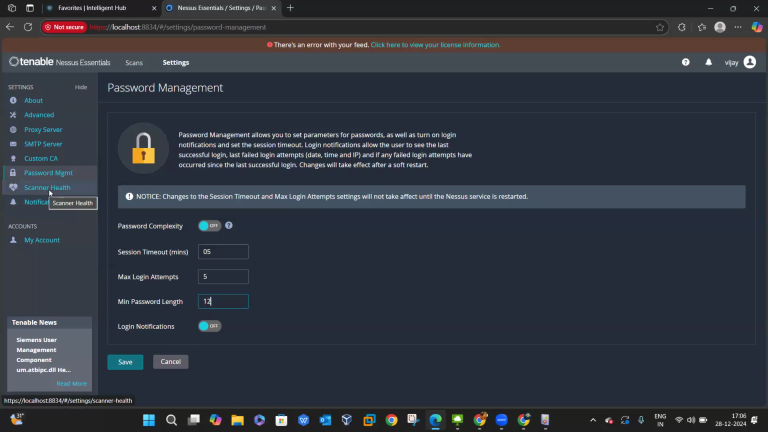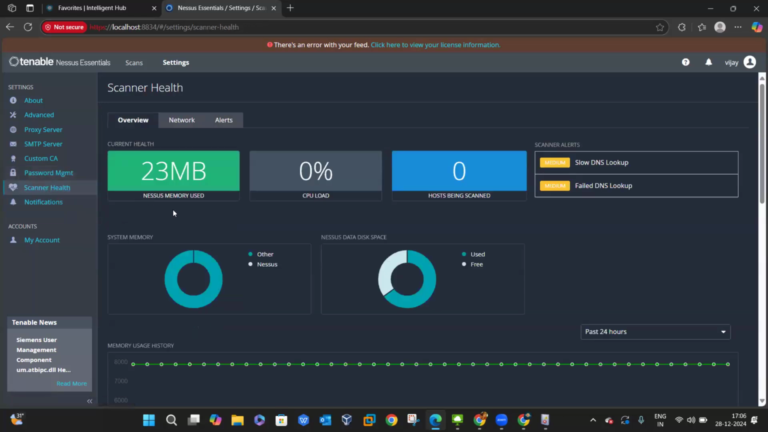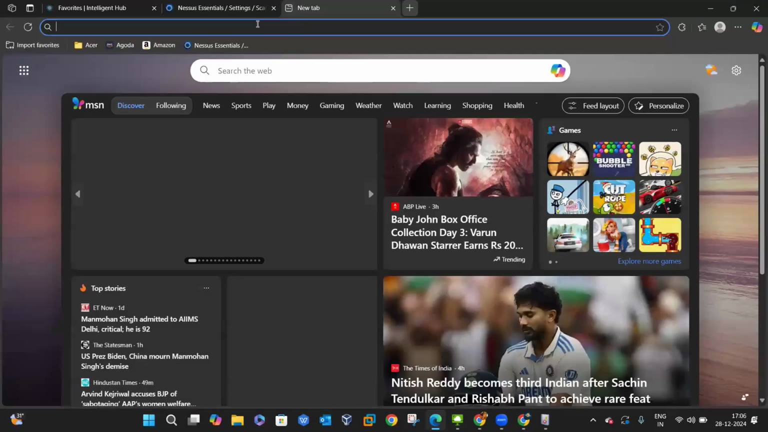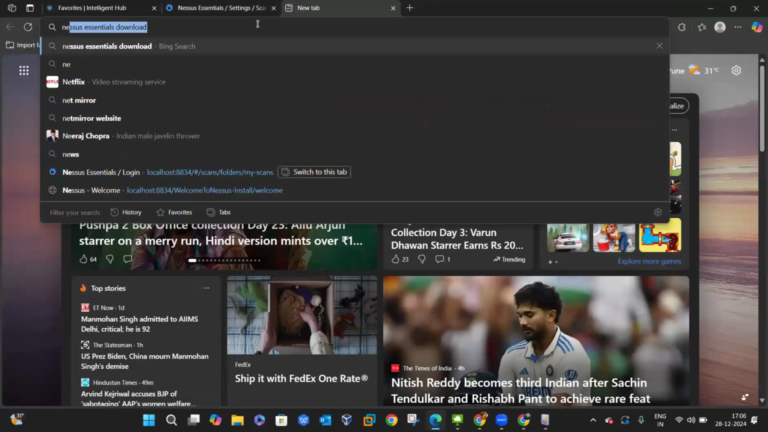Scanner health. As I said, it's applicable to distributed deployment and to standalone deployment. Right now, whatever scanner is deployed is on Vijay's laptop. So this is the software. Can you go once again to Nessus Essential download in the new web browser? Nessus Essential download. Yeah.